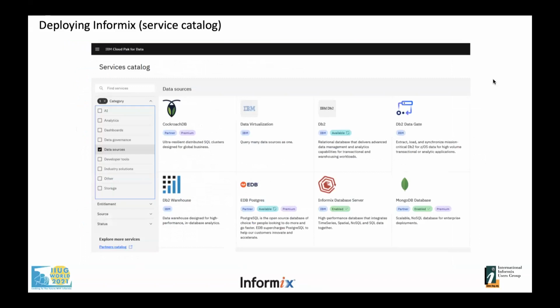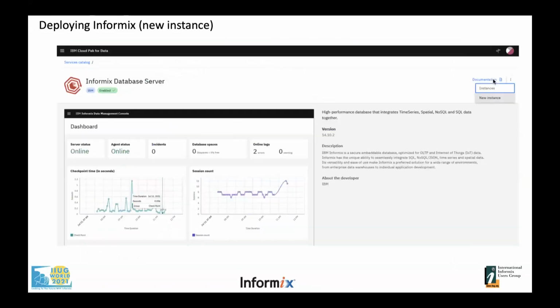After installing the service into CP4D, the Informix tile will be visible in the service catalog page. You can find it in the data source section of the catalog. If you click on the Informix tile, it will take you to the service details page, which looks like this. From here, if you click the three dots icon on the right-hand side and choose New Instance, it will launch the instance creation page. The screenshot that you can see on the left is part of the DMC, it's the dashboard.